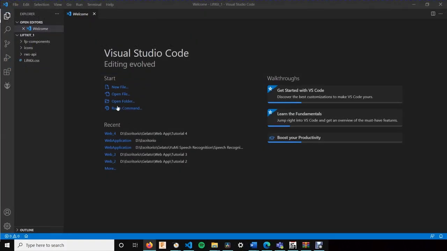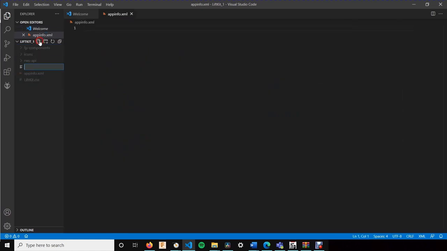Go back to Visual Studio Code and create three new files. appinfo.xml. It is used to define information needed for the OmniCore. liftkit.html. This file defines the graphical distribution of the application. And script.js. In this file the working functions will be defined.